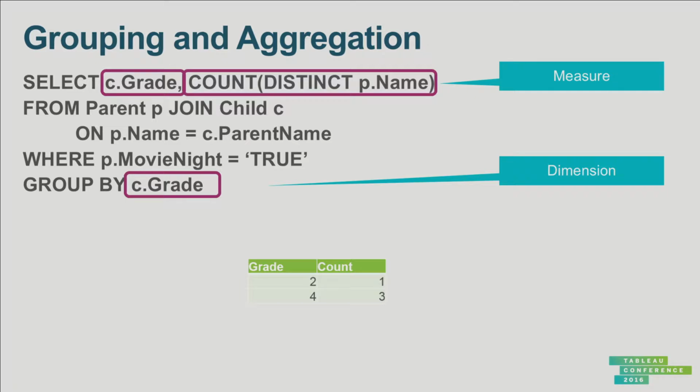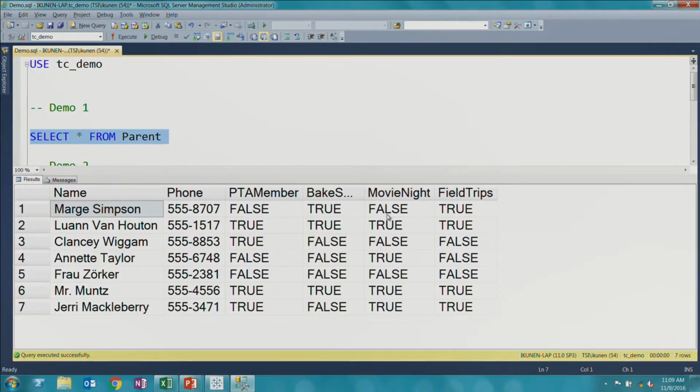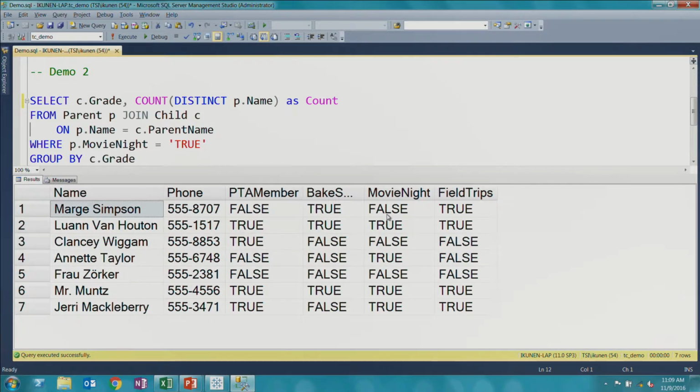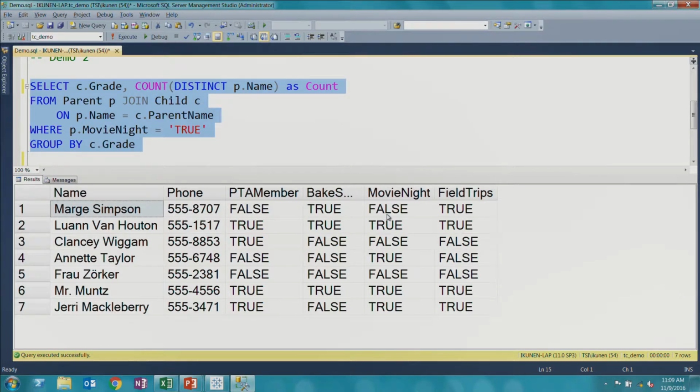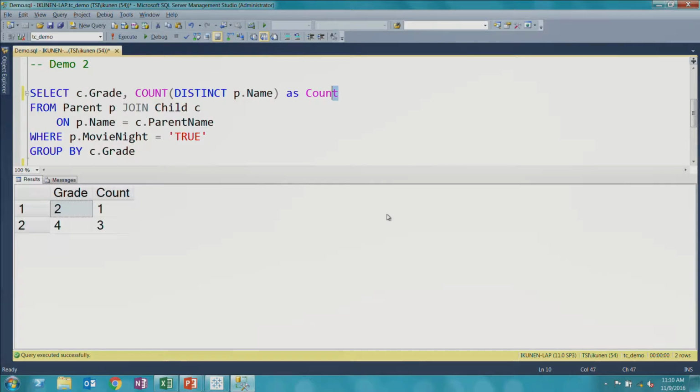Now, I'm going to prove it to you. All right. So we're going to go back to SQL here. So this is the data, and I'm going to run this. This is exactly the query that we just had on the screen. And I'm going to run that, and I'm going to get this result. I get a 2. The count is 1. I get a 4. The count is 3. Actually, you'll notice that I didn't quite write the query that I did before. You notice I put this in here. I gave it a name. That's why it's called count. Right?